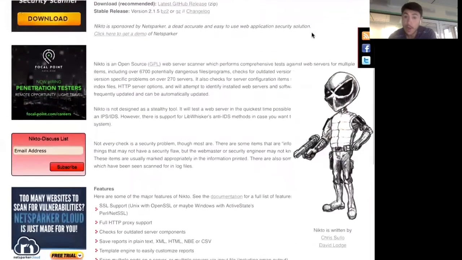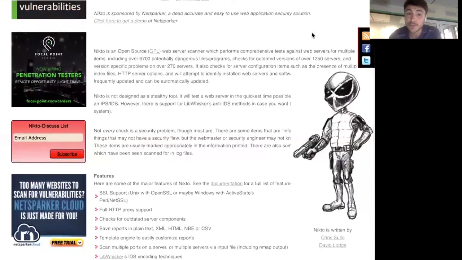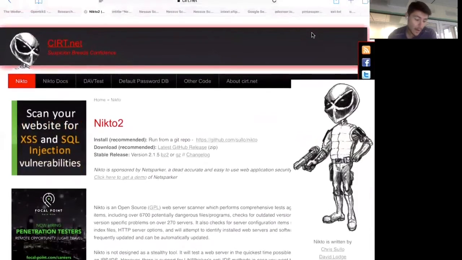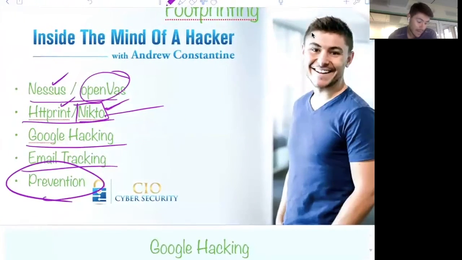Nikto is a really lightweight appliance. It is super cool to use in normal networks, and just an information gatherer on web applications as well. Now let's move over to my favorite.